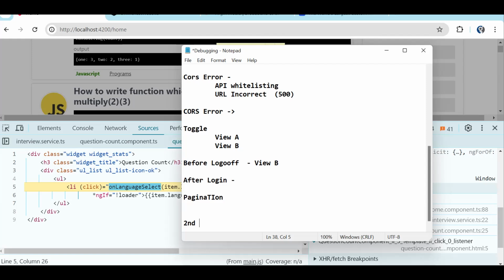Let's say you have a table, and below that table you have pagination also, and you are on the second page. On the second page you open a record and navigate to a different page. The route got changed, and if you come back to the same list page, on which page number should you land? Second page. You should land on the second page, because you navigated from the second page.